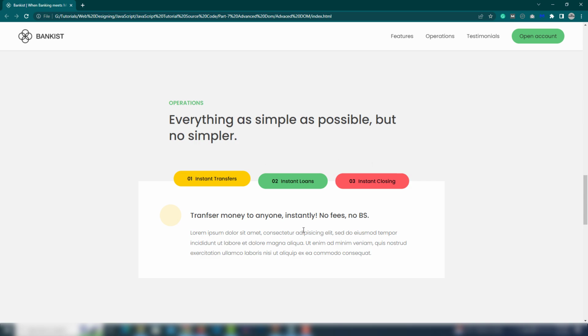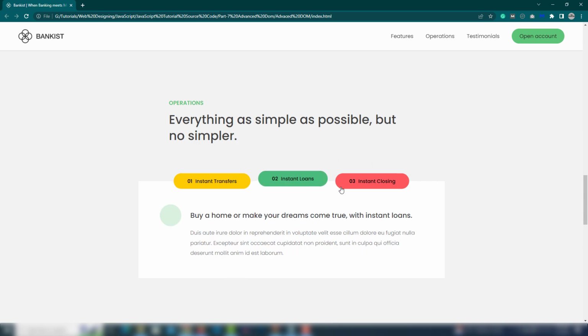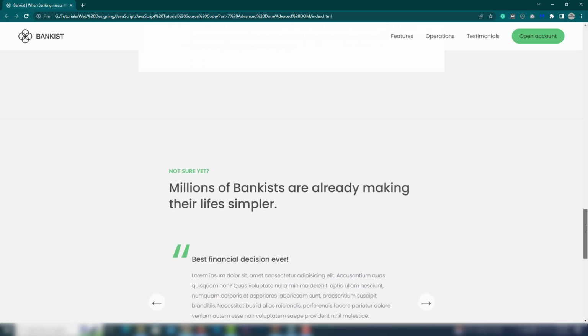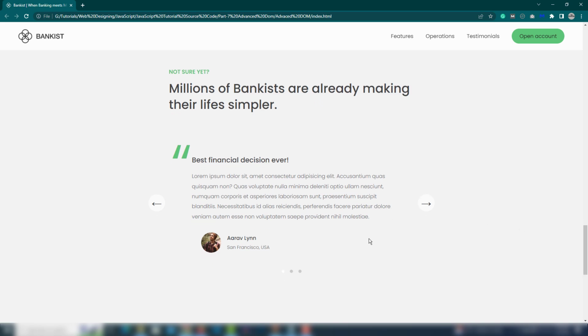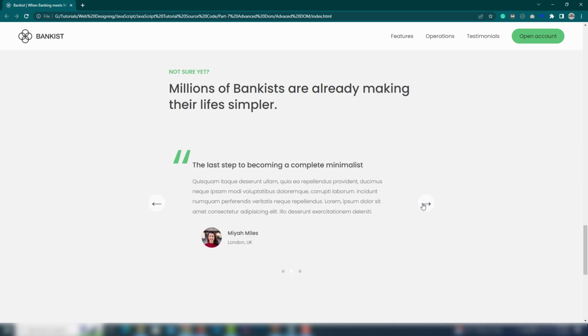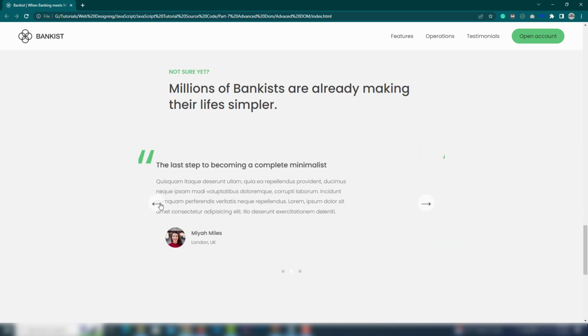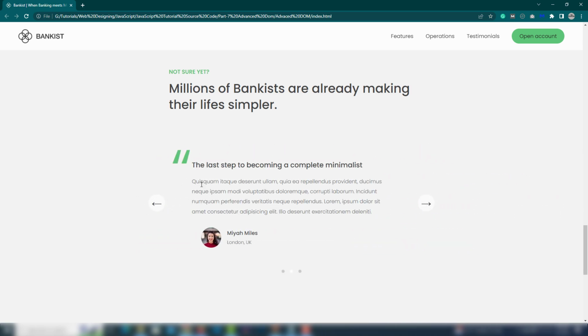This is a tab section. When you click on any one tab, you will get the particular tab data inside that, right? And this is a carousel. You can also set that testimonial slider. You can change the slider by clicking the next and previous buttons. You can use JavaScript to create that.